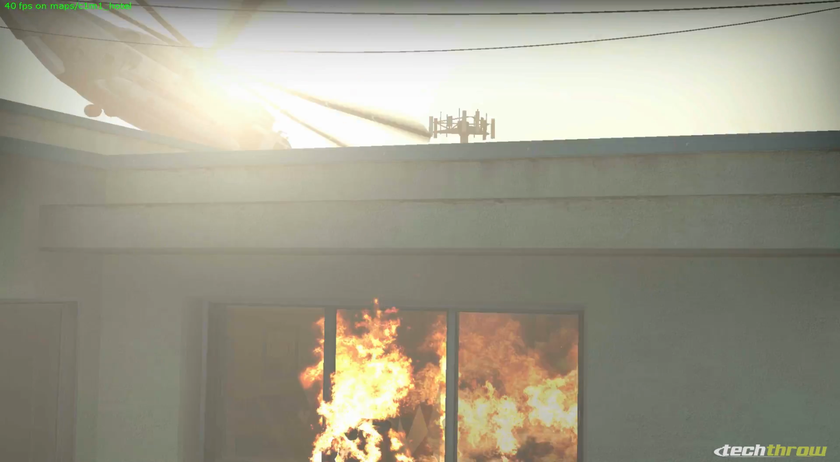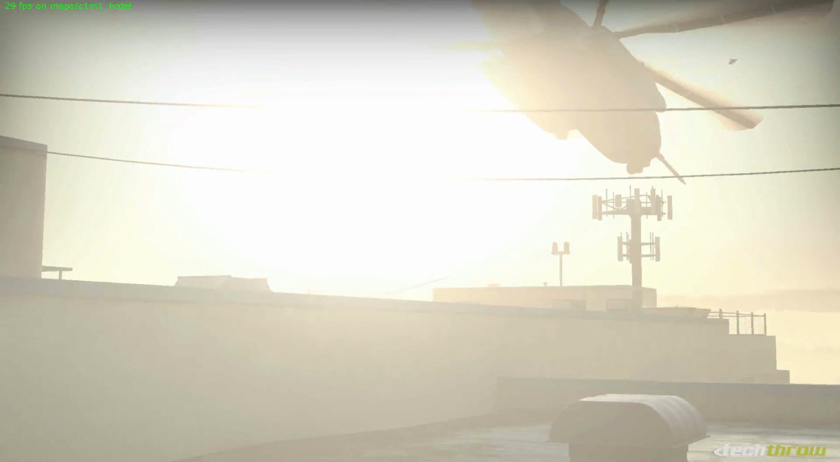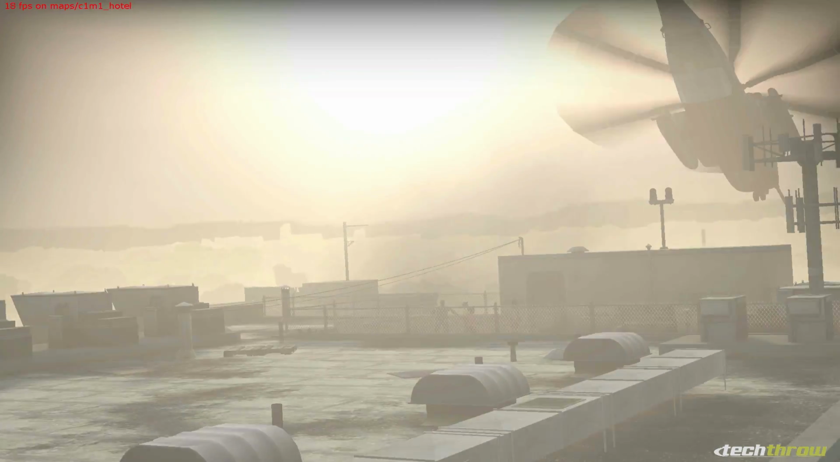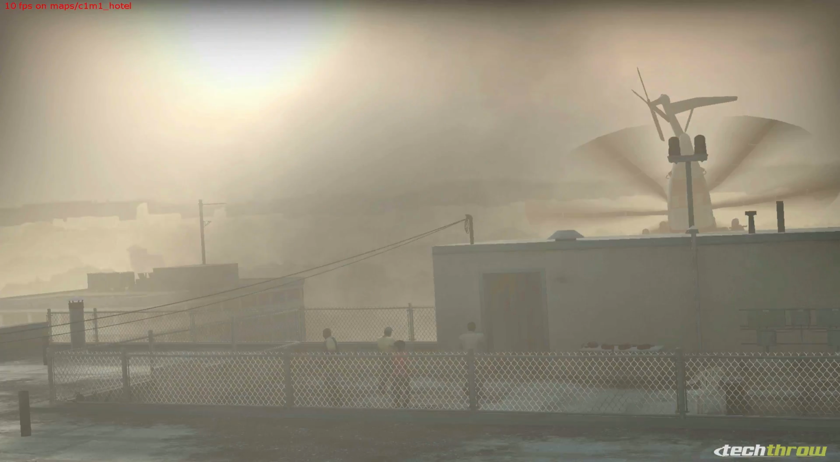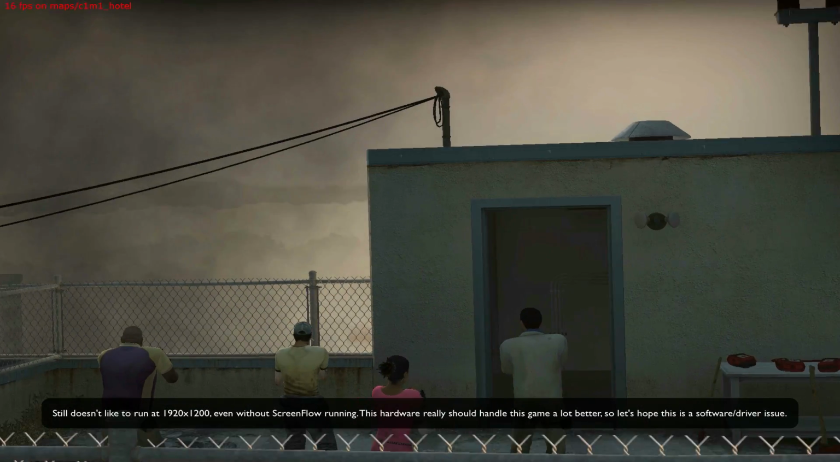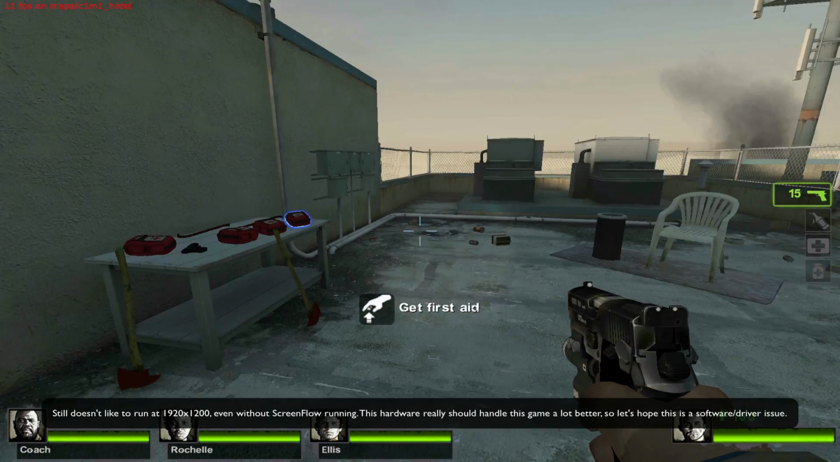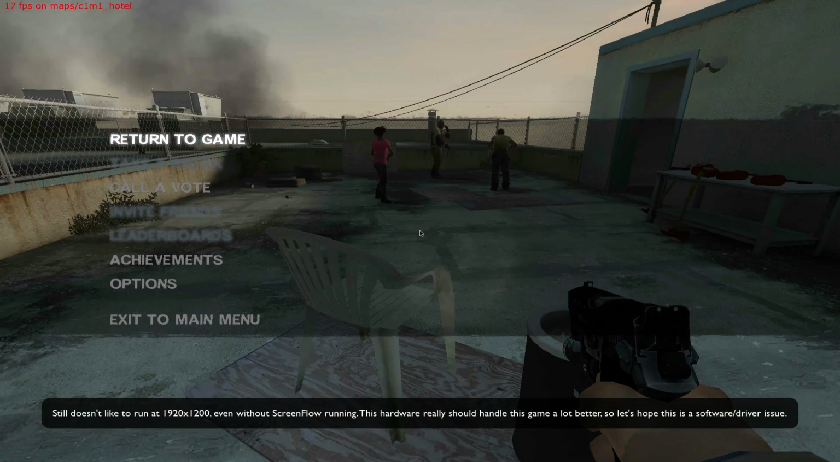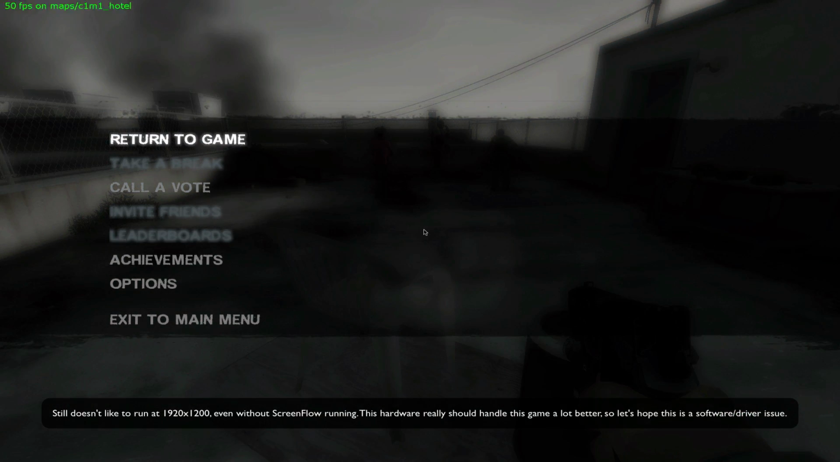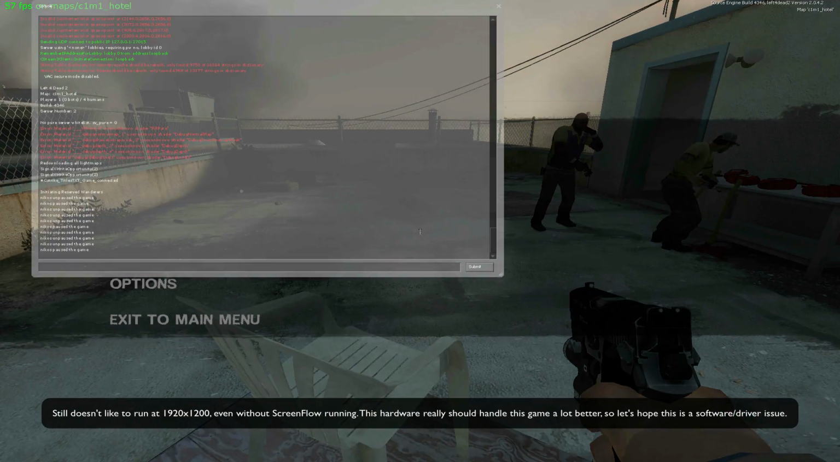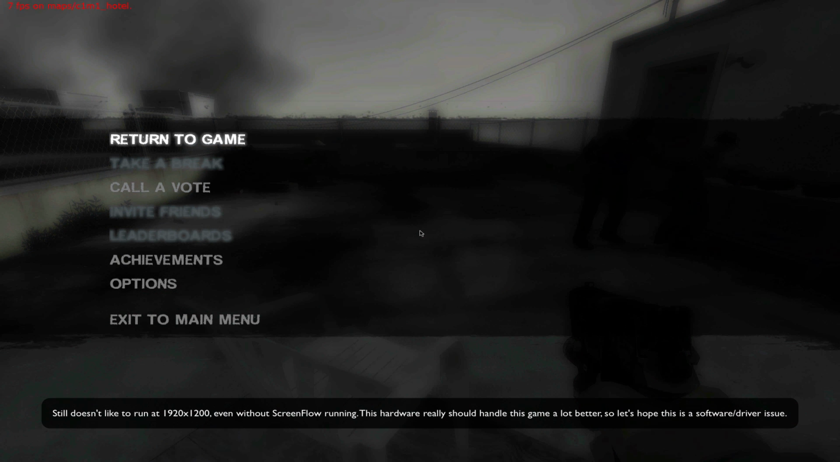Alright, so right away we can see, even at trilinear filtering with medium settings, it's not going to run at 1920 by 1200. Yeah, it feels like crap. So, guys, I'm going to go ahead and exit ScreenFlow for now. I'm going to try all this again, and I will speak to you guys in a second. Well, in a second for you guys.